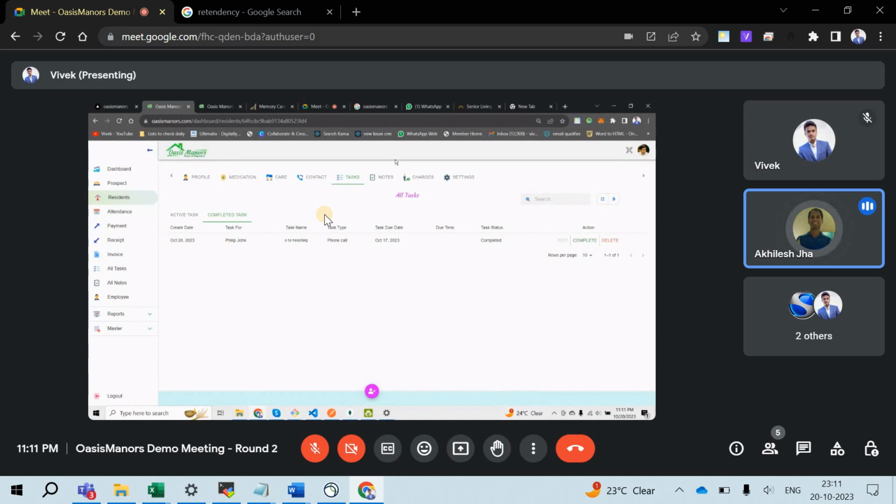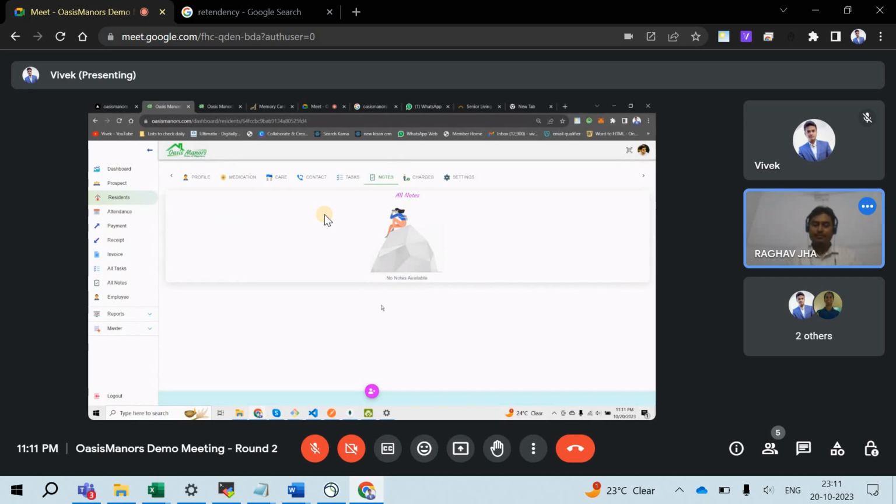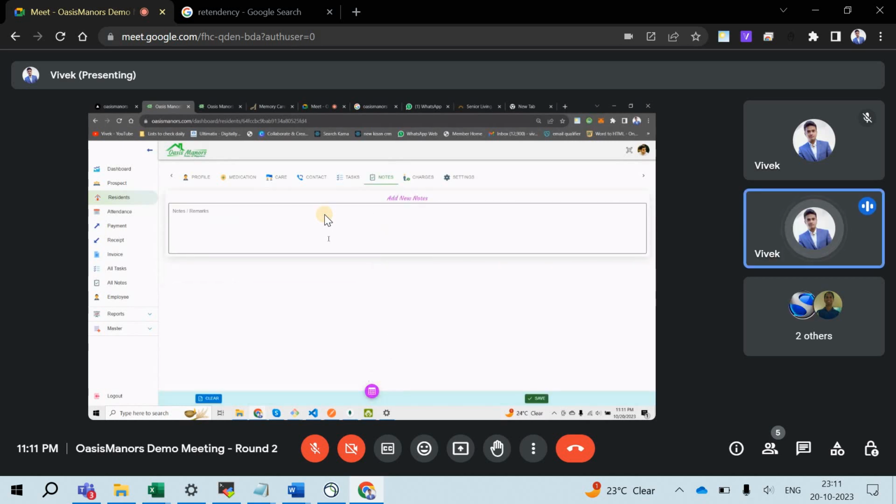Go ahead. So, notes. What's the notes? Suppose the caretaker noticed something about that patient, or there is something you want to remember about that resident. You can simply remember this by keeping a note. It's like your everyday notes. This software is a little bit better than everyday notes.